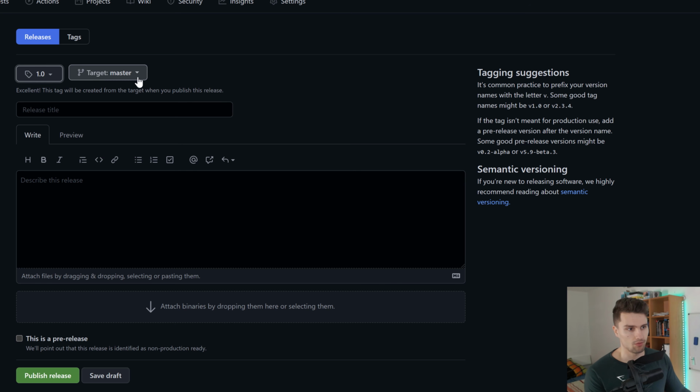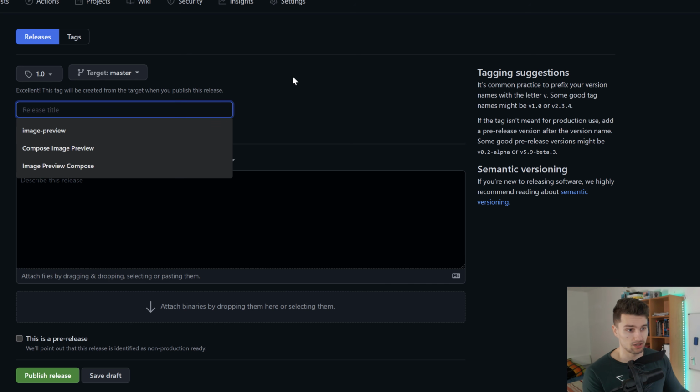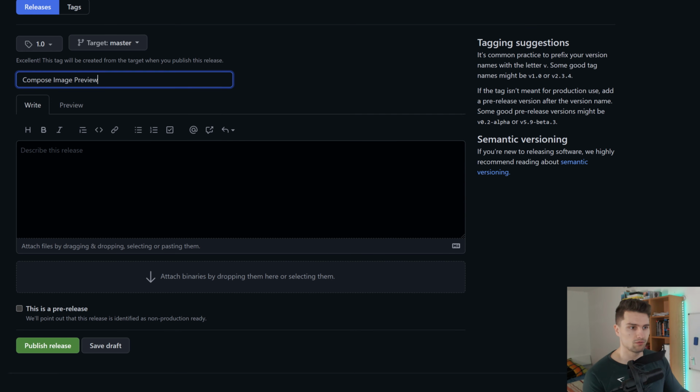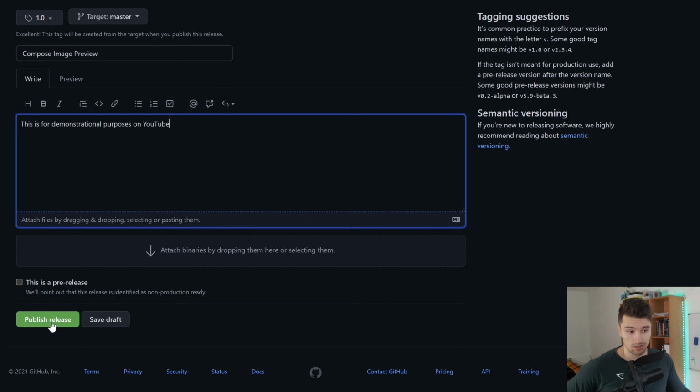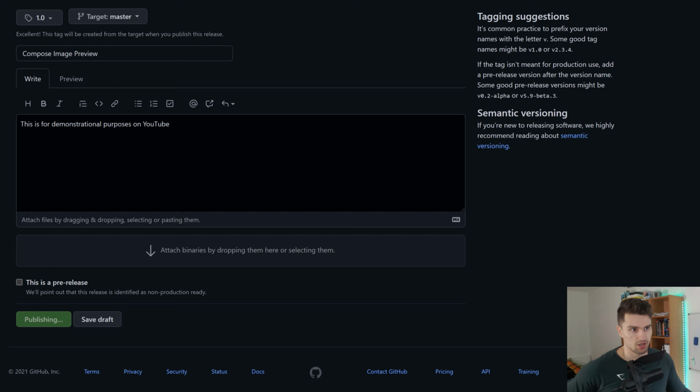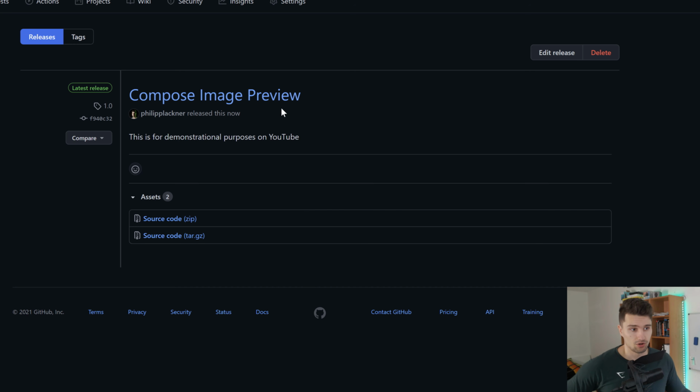Press enter. We want to use the master branch for that. We only have that. We need to give this release a title. I already have one here. Compose image preview, for example. And you can then describe this release. I can just say this is for demonstrational purposes on YouTube. So far so good. You can then click publish release to actually publish that. There you go, there's your release.